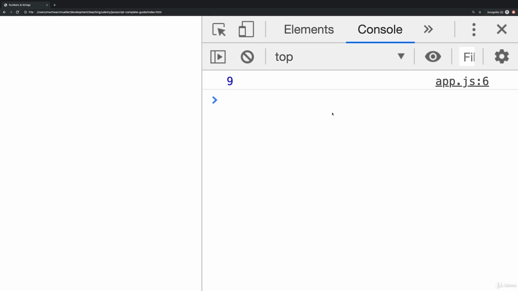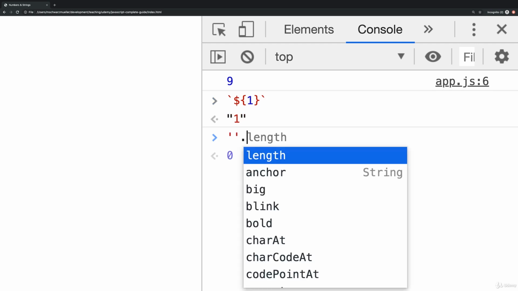Enough about numbers. Let's have a look at strings. Now, for one, I want to point your attention at something which you already know actually. Strings, of course, can be created in 3 different ways: double quotes, single quotes, and backticks. Backticks create a string with that template literal notation where you can dynamically inject dynamic values like this. And on any string, no matter how it was created, you also get a couple of properties and methods. For example, the length property to find out how many characters this string has.